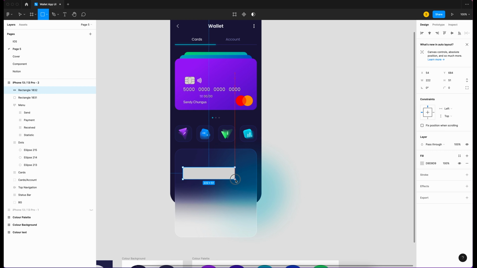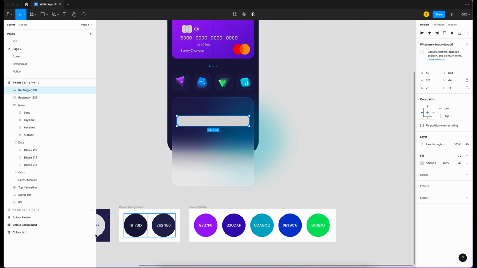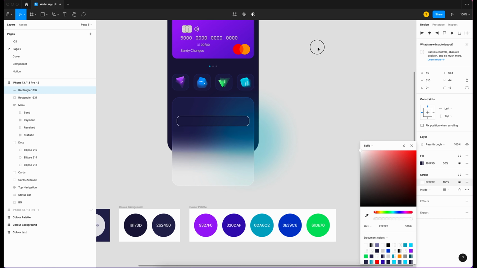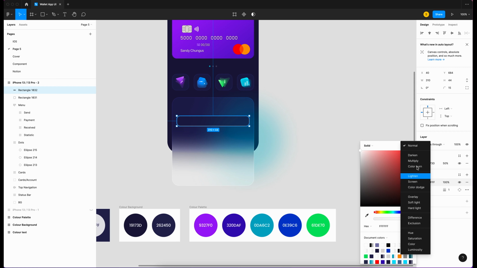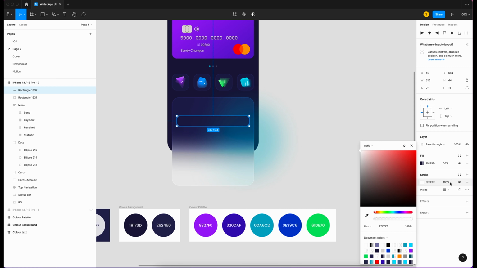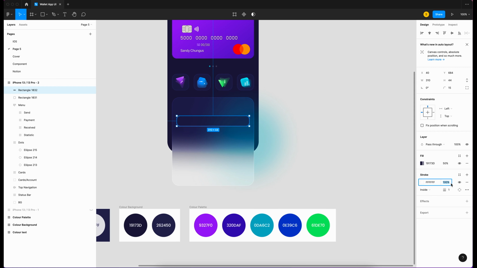Select rectangle and draw a rectangle. The dimension is going to be 310 and 44. Put it in the center. Put 15 on the corner radius. You're going to fill with the dark blue. We're going to reduce the opacity to 50%. We're going to add stroke. Choose the color white. Choose overlay. And reduce the opacity to 60.